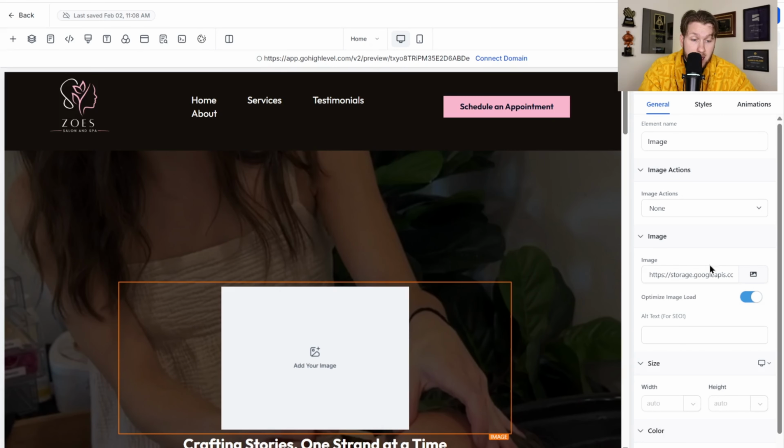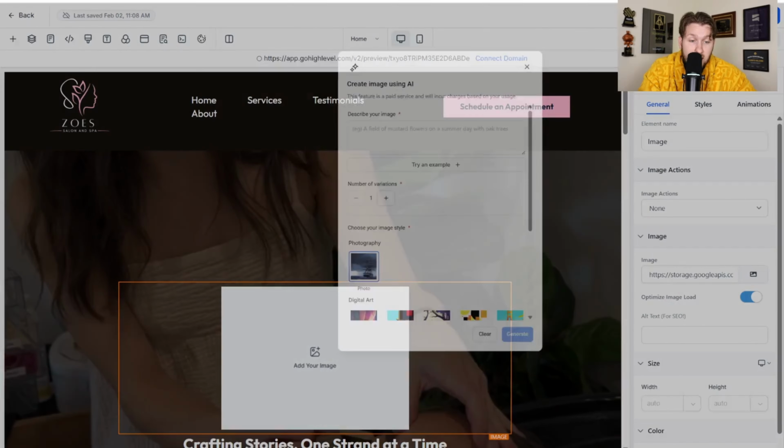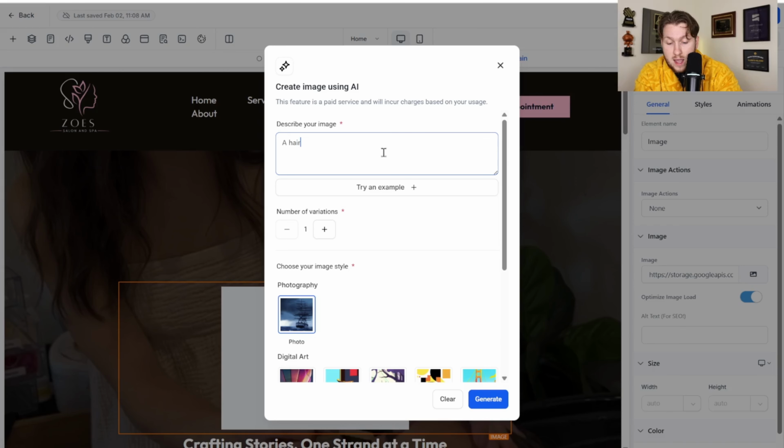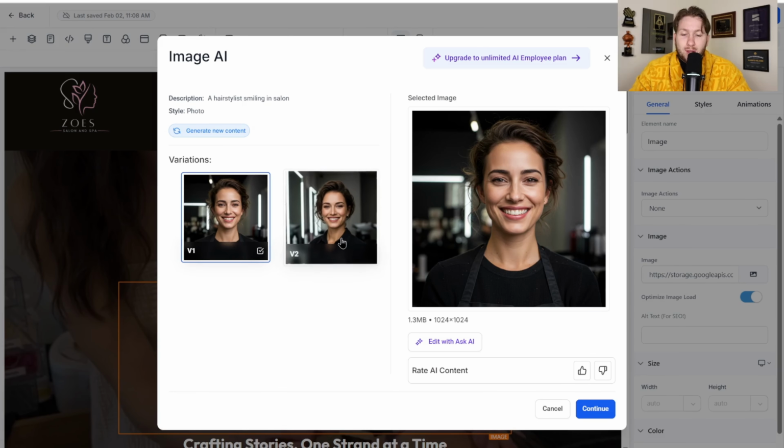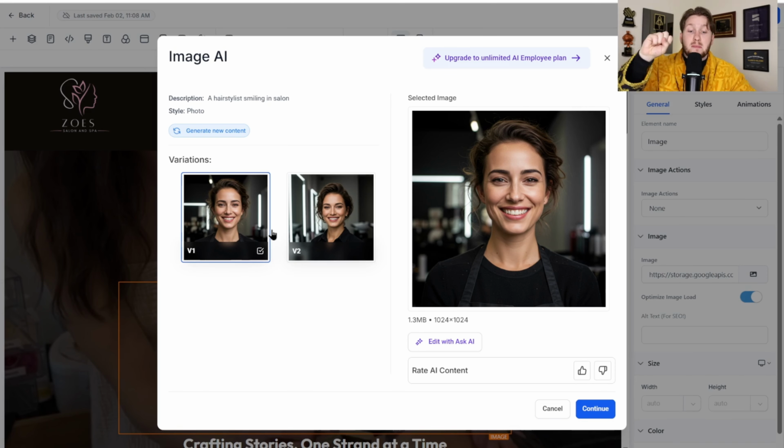So we come back here. I'm like, okay, I like that. We can then click this and be like, a hairstylist smiling in salon. We're going to do 2 variations, and then we're going to click, boom, look at that. So now it just came up with 2 different images, and you can add stuff like make it as real as possible, make her have purple hair, make it be outside. Like, you can really get crazy with it.